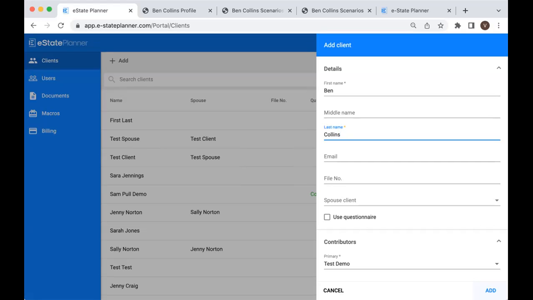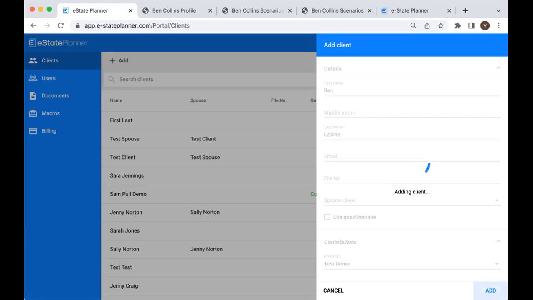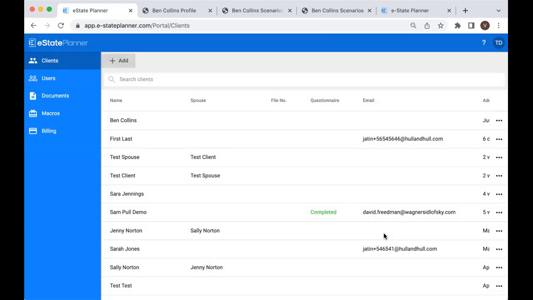But you don't have to use it. So if you have your own questionnaire that you like to use, or if you like to collect the information with them in the client meeting, then just don't worry about putting in the email and don't click the Use Questionnaire box. And then you can just add the client in normally.